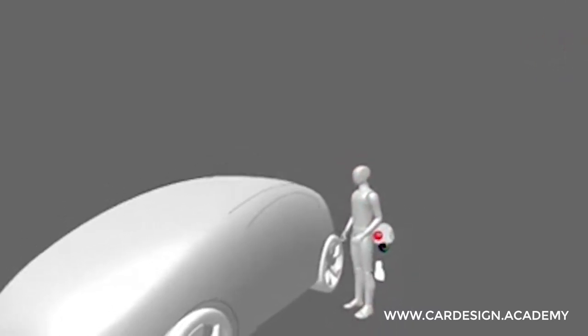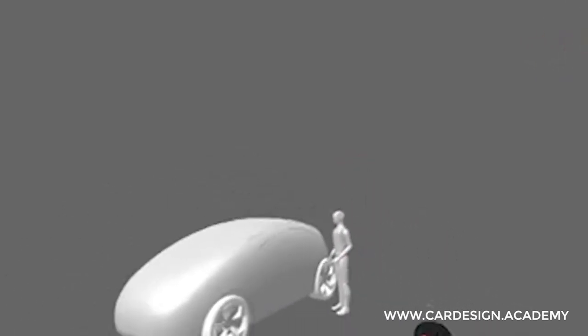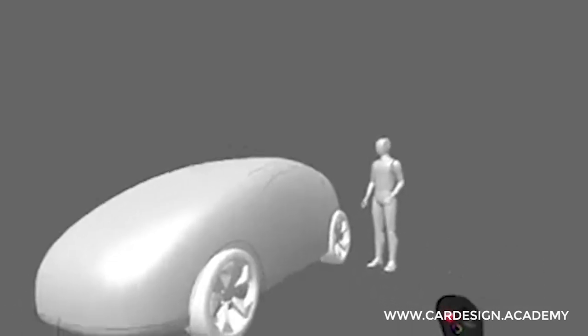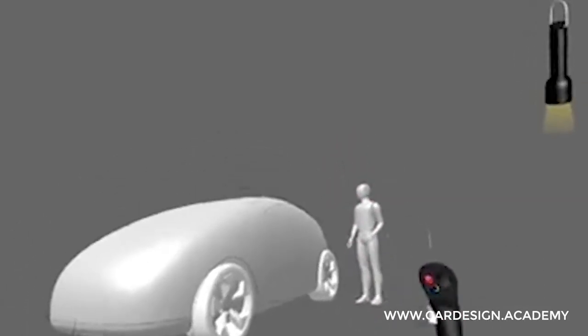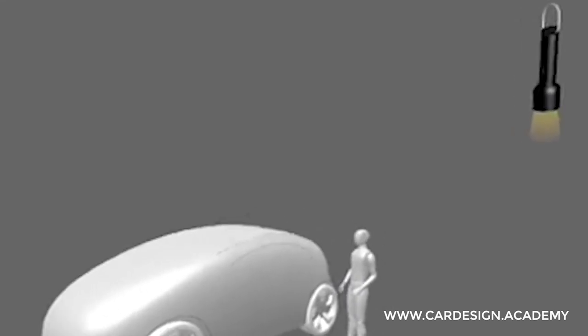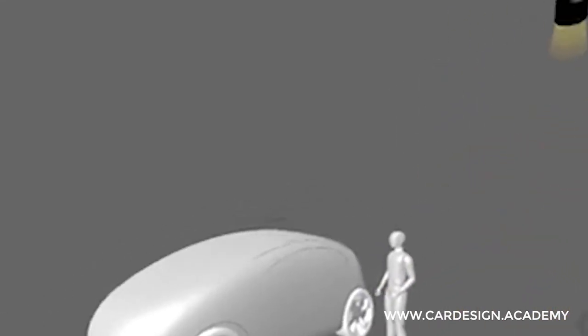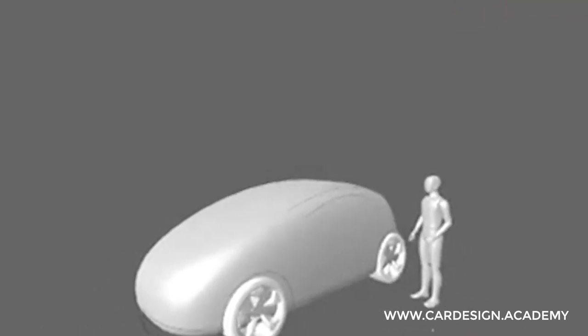maybe, there you go. And maybe he's got his phone and he's activating the car. So there you go. User experience. Some quick and easy ways to illustrate how this might work out.